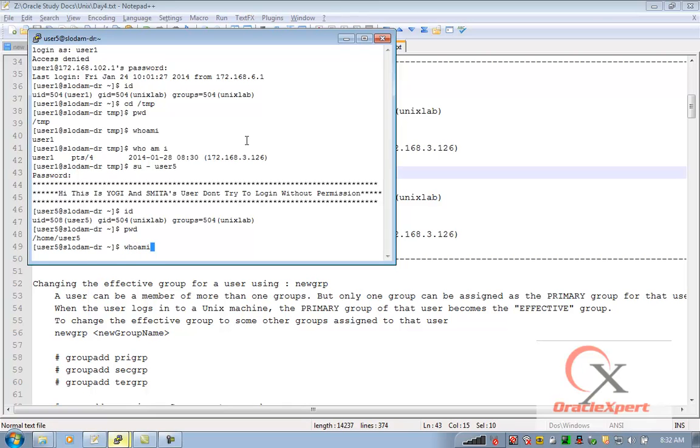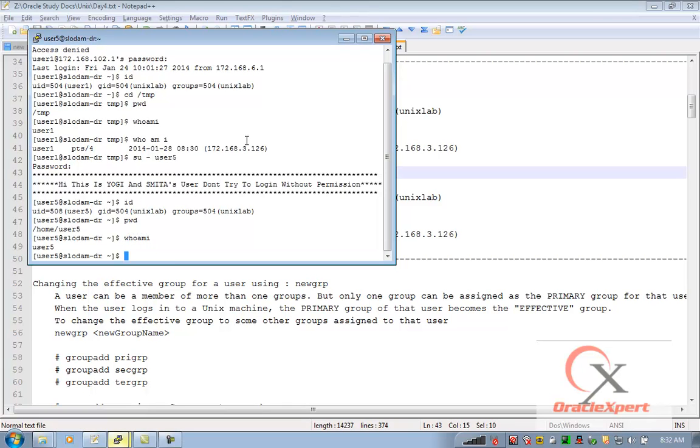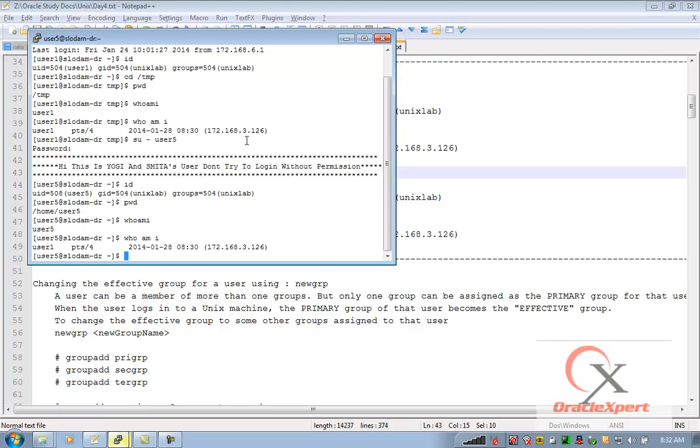I said whoami without space. It says you are user 5. Now I said who am i. See what it shows. So understand the difference between whoami and who am i. Whoami without space shows me my effective user ID, my current user ID. Whereas who am i with a space shows me my original ID, with which my original session was established. My original session was established as user 1. That's why my original identity is shown in who am i.